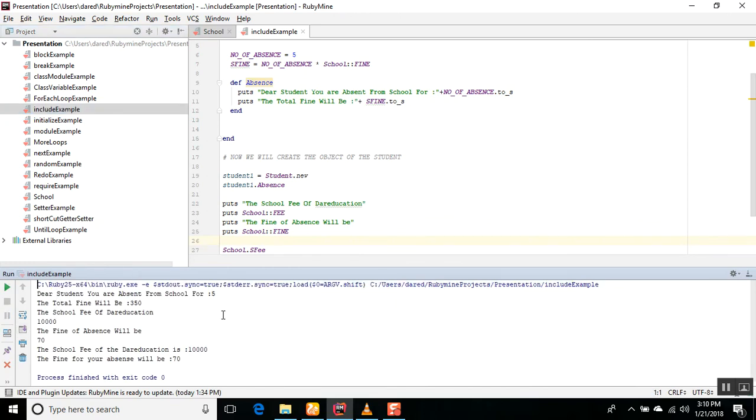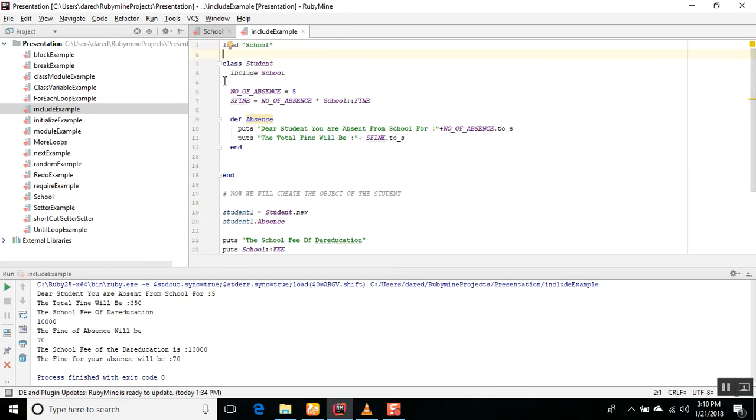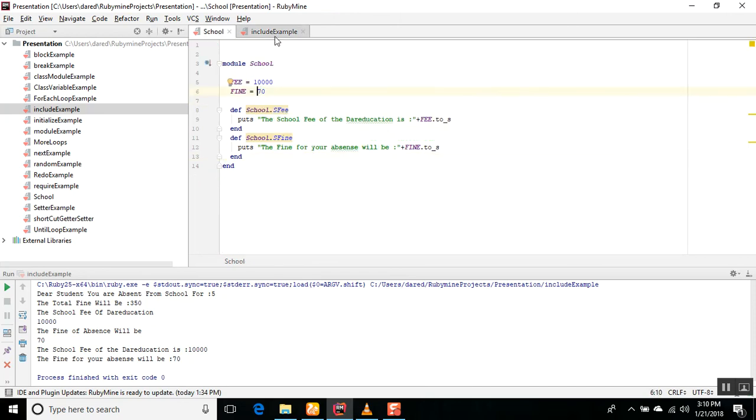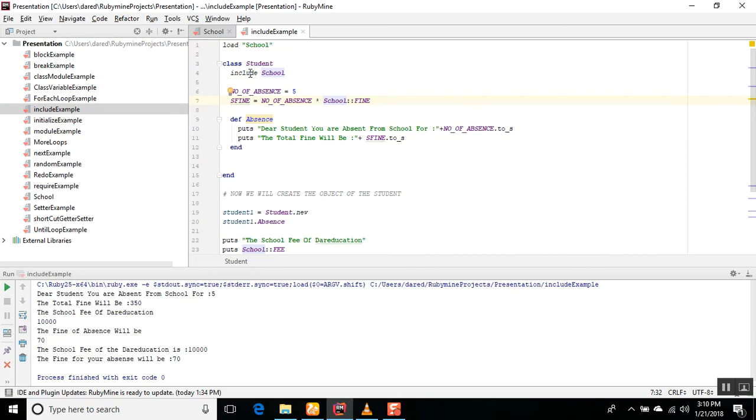Now you can see it very well. Dear student, you are absent from school. This was with the help of approaching student1, and we are creating this object of the student class. In this class we have a method absence, and we have two statements, and you can see that the total number of days of absence was 5, and then we have the 350. This 350 was calculated with the help of 5, and then we multiply this with the school dot fine, and then we can use this 70 here. We can approach this with the help of this include statement.